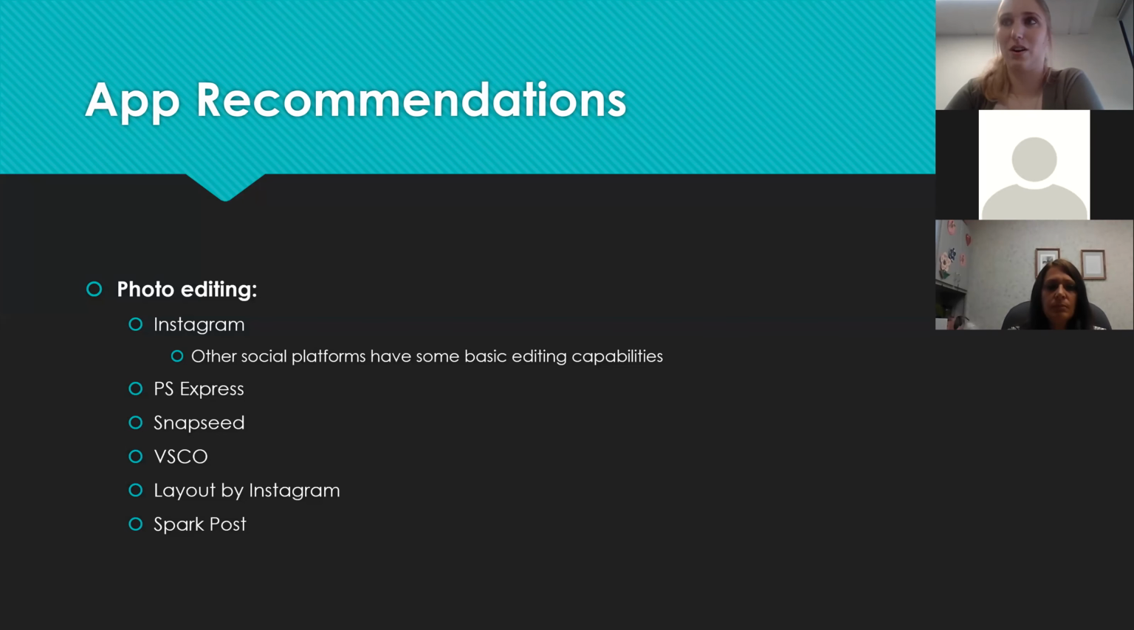Other photo editing apps I like are Photoshop Express. That is a free app with some paid functionality. I also like Snapseed and VSCO. That's also free. These are all free, but they have some paid capabilities. Layout by Instagram if you want to put multiple photos into one little square graphic. And then my favorite, Spark Post. So Spark Post is great for photo editing, but it's also great for graphics, which I think is the next slide.